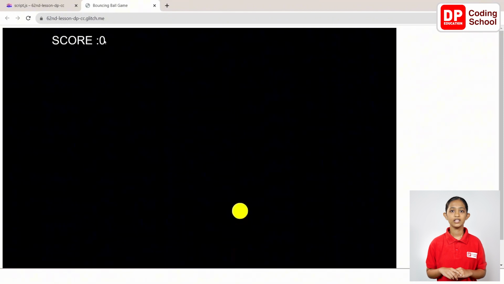Okay friends, in this game, when I click on the bouncing ball, I want it to separate into two smaller balls and bounce on the canvas. Also, I need the game score to increase.